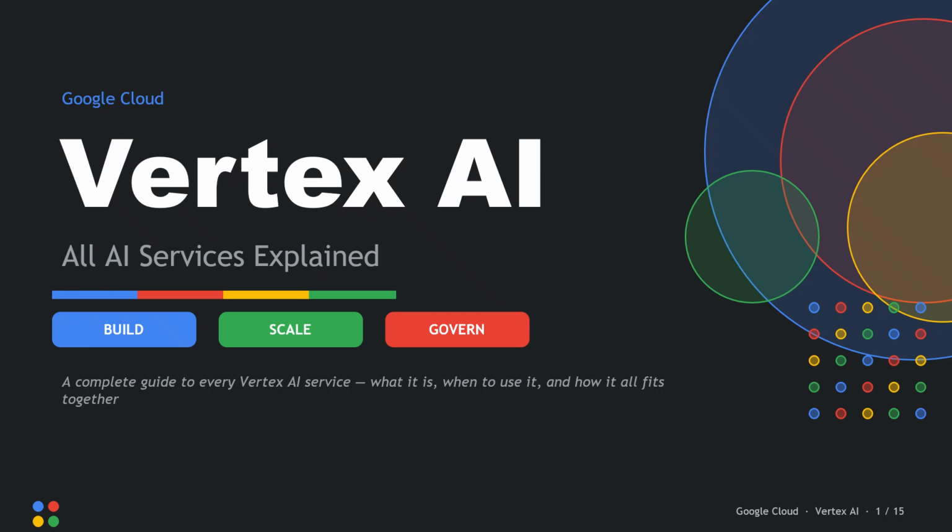Welcome. In this video, we're going to cover every single AI service inside Google Cloud's Vertex AI platform, what each one does, when you'd actually use it, and how they all connect together. By the end, you'll have a clear mental map of the entire platform, from building your very first agent, all the way to running it securely in production.